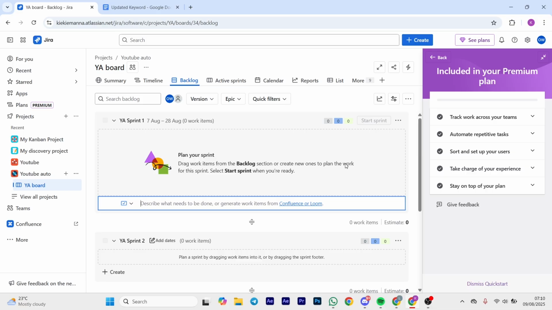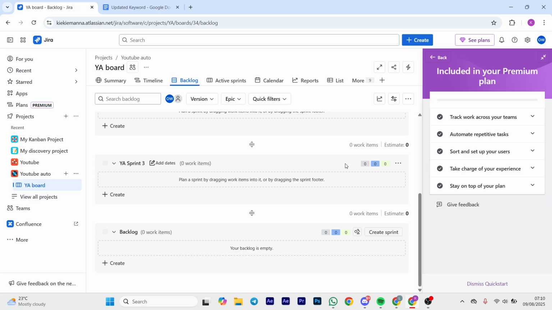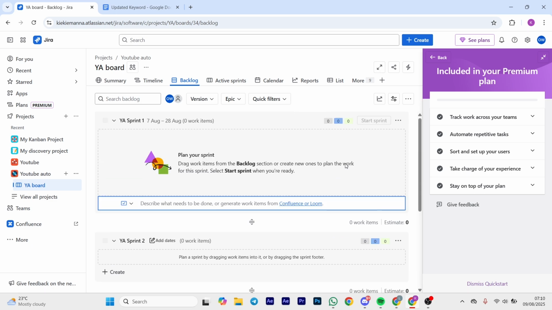The next thing to do is to set sprint goals. So click the sprint name to open details and write a clear sprint goal that aligns the team on what's important. Once you're done with that, you can now start the sprint. You can choose the start date and the end date. It's usually between 1 to 4 weeks depending on the project you're working with.